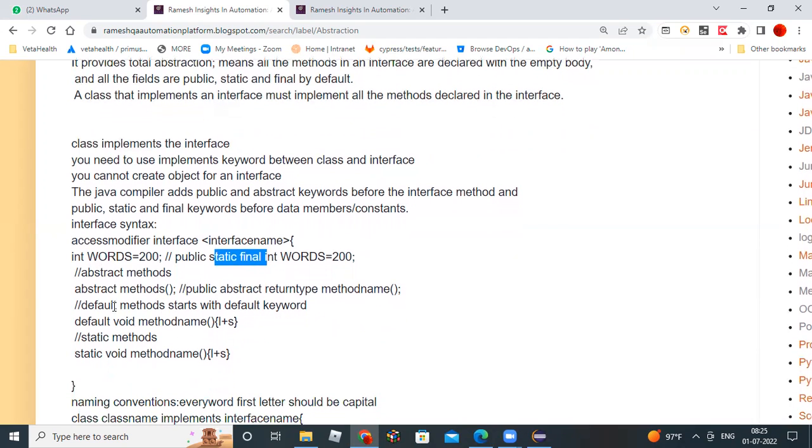And abstract methods: you just declare the abstract method name, but the public abstract keywords are added automatically. You write the return type and method name. Default methods start with the default keyword. Don't think default is an access modifier. No. Here you write the default keyword, which we don't write otherwise. This method is also public by default. You have to explicitly write default before the void keyword. It's mandatory. That's what default methods mean.